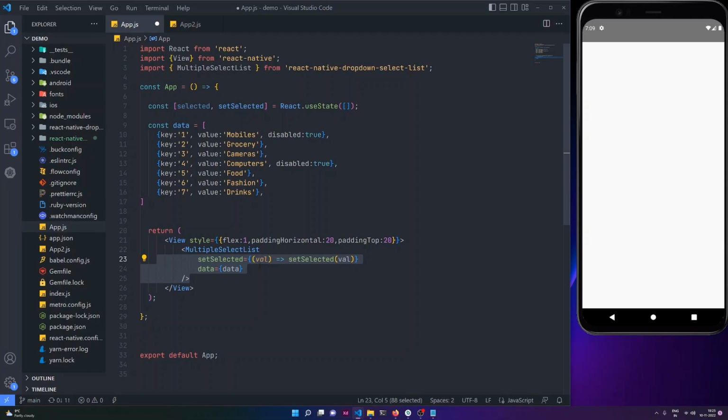So as you can see, only two props are required to make this work, that is set selected and data. Set selected will store the selected value in our local state, and data is the list of data that it will iterate through and show us our options. Now let's save this and check this out.